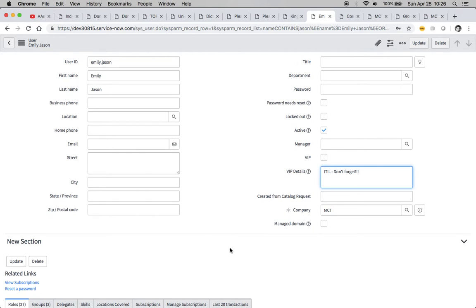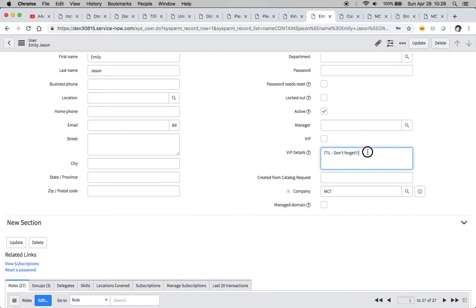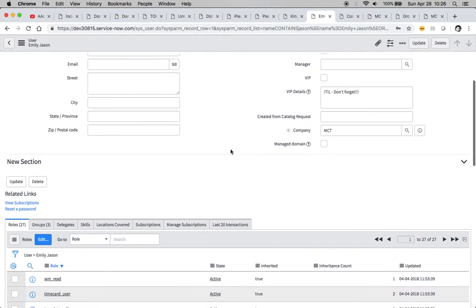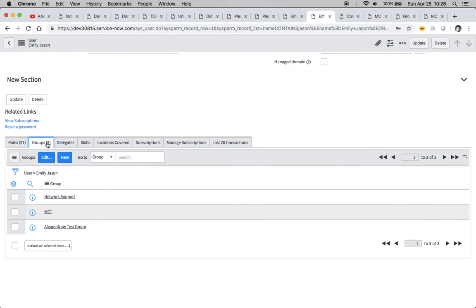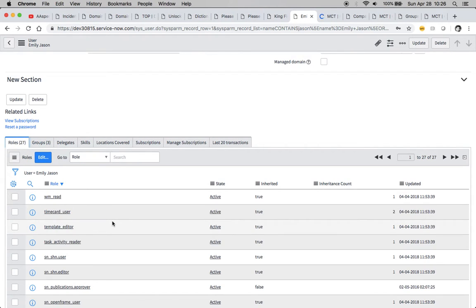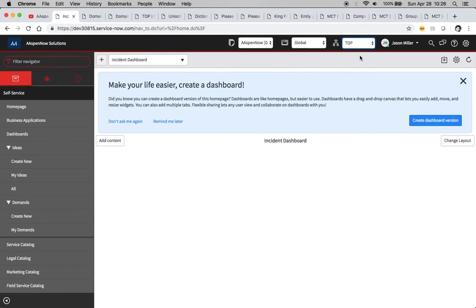Okay, so Emily here. I wrote a note: ITIL, don't forget. So I have a user here who's in, let's see here, 3 groups. She's in MCT and she's in the AAspennow test group. So she should be able to see, let's see what's going on in that MCT group. And one thing we'll notice, and here's a great question for you. So with this domain picker thing, do you have to be an admin to see the domain picker? No, you do not have to be.